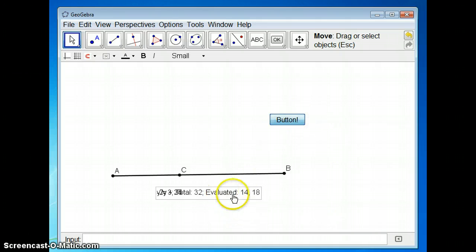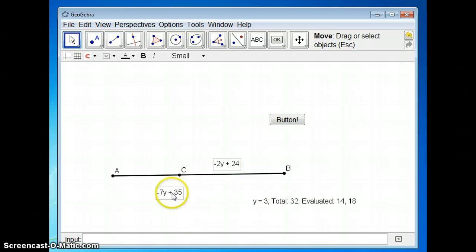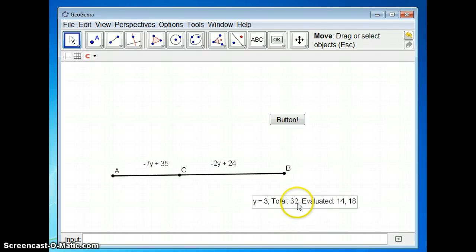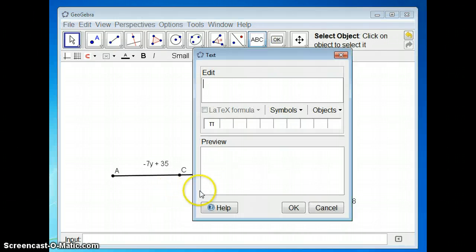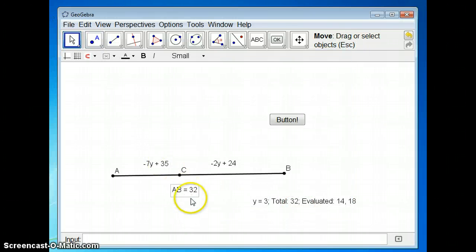So now if I click this button, I should have an expression where this expression plus this one is going to be equal to this total, which is 32. So I should probably add another thing down here that says AB is equal to 32. My students would need to know that. So with that information, they would set up this algebra equation, and if they solved it and then plugged back in, they should find that AC is 14 and CB is 18.